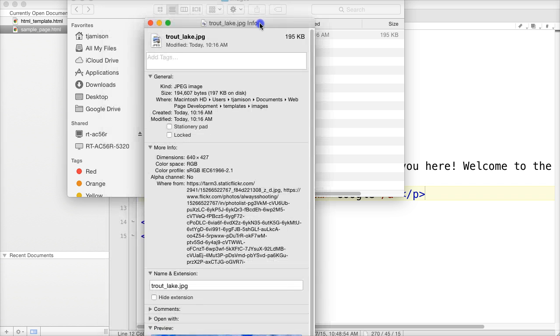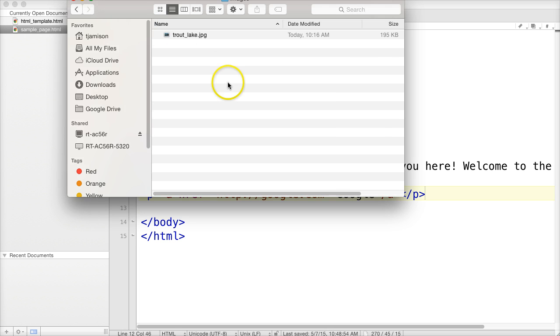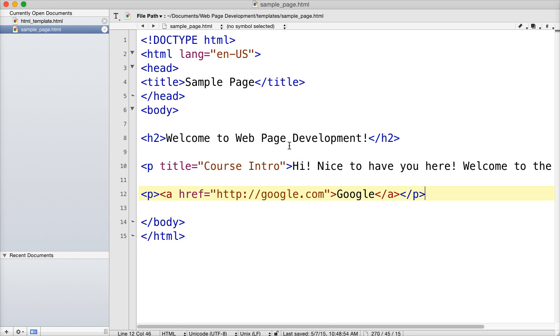All right, now I right-clicked on this image, and this is an OS X window, a little bit different. But what I'm doing is I'm looking for the dimensions of the image here, and its standard dimensions are 640 by 427. I'm going to go ahead and copy that information because I'm going to use it here in a second.